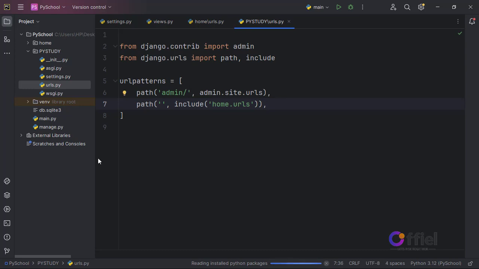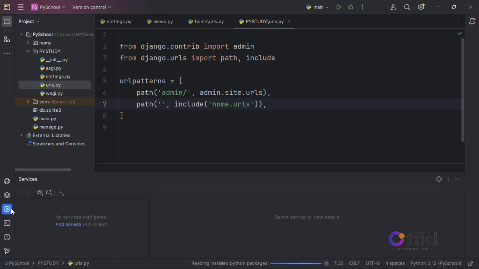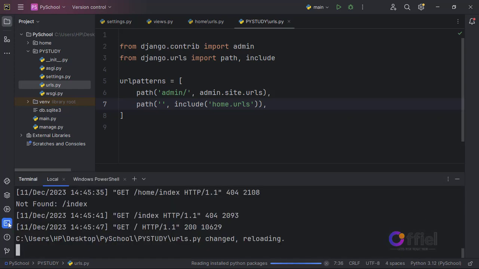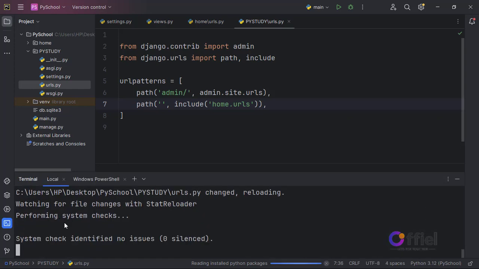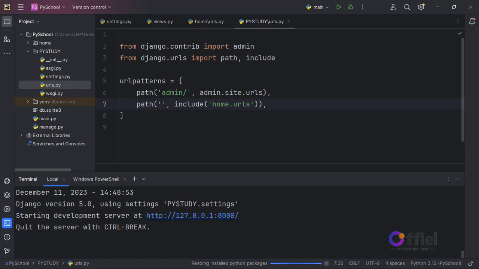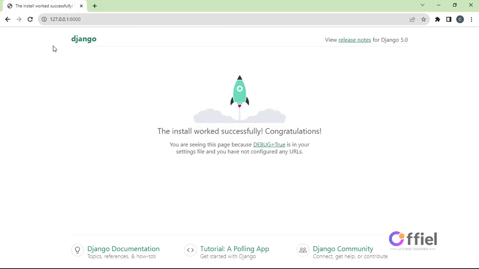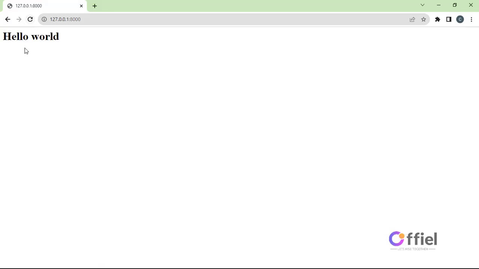Now let's check if our server is still running. Yes, it's running. Okay, go to the browser now. Let's now refresh this page and we get Hello World.